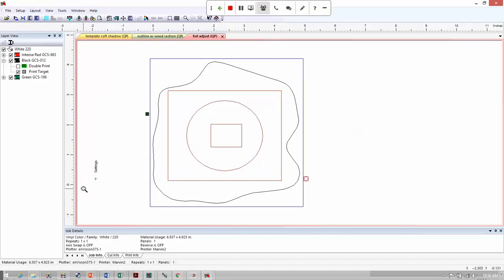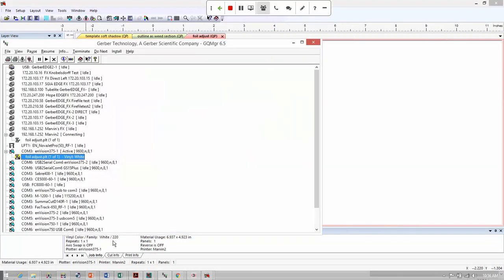If I were to go ahead and press F10 and have it output to a Gerber Edge, and then I go look in GQ Manager, I should look down here. Here it is, Marvin 2 connecting. I don't actually have that device connected, but that's okay. So I can click on this job, right-click, and then click on View.